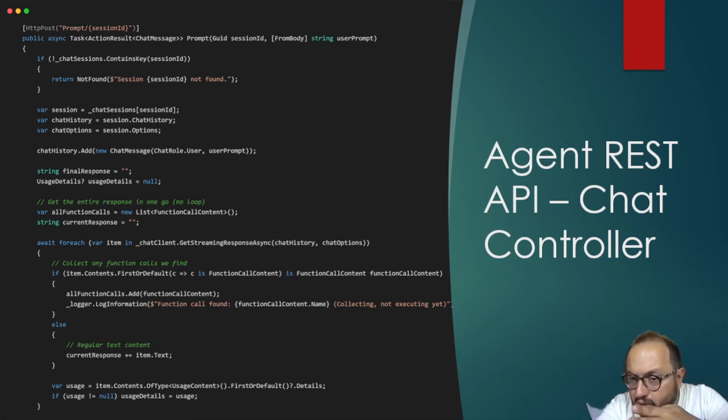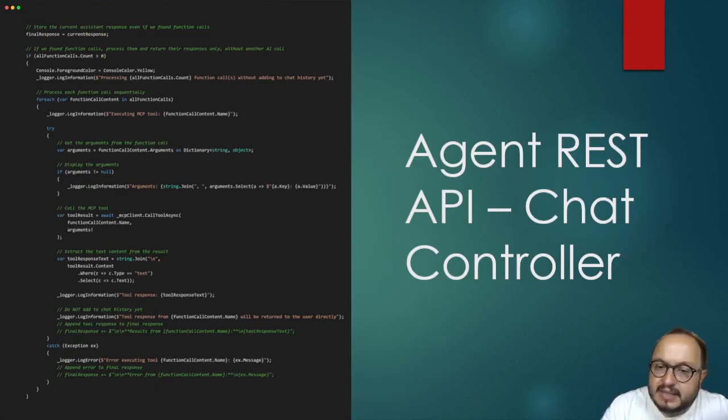Collect any function calls we find. Collect any regular text content in the current response text. And finally, collect usage details. Store the current assistant response even if we found function calls. If we found function calls, process them and return their responses only.